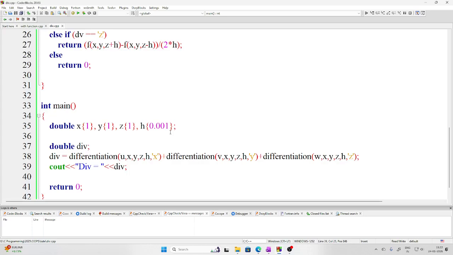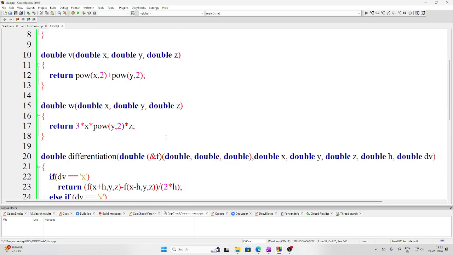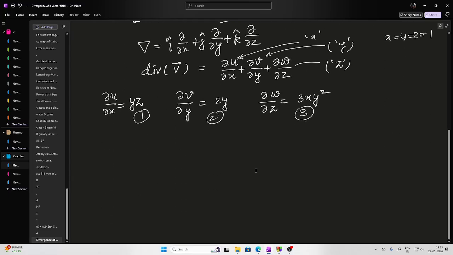So friends, in this way, you can evaluate the divergence of a vector field. And now, as you know how to evaluate the divergence, I am leaving this as a problem for you to find out the curl of a vector field. Before I leave, quickly I'll tell you how to evaluate the curl, that is the rotational tendency of that particular field.